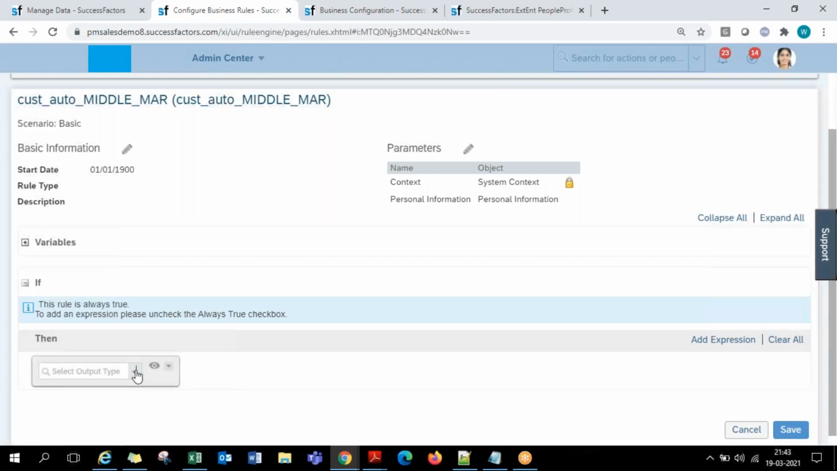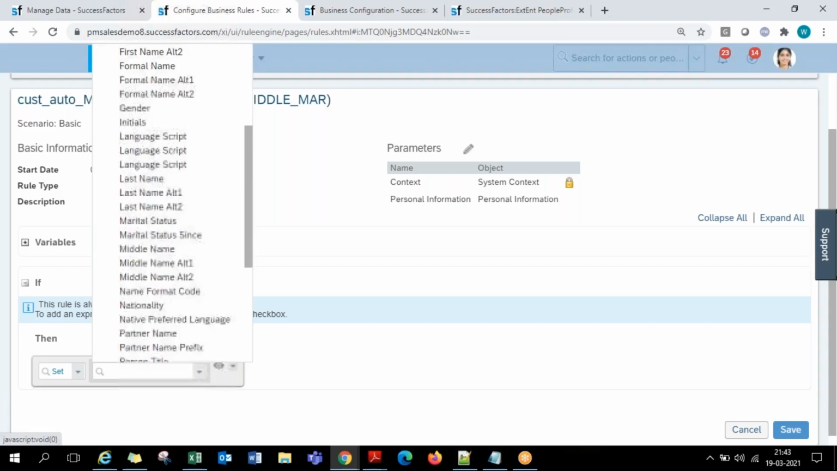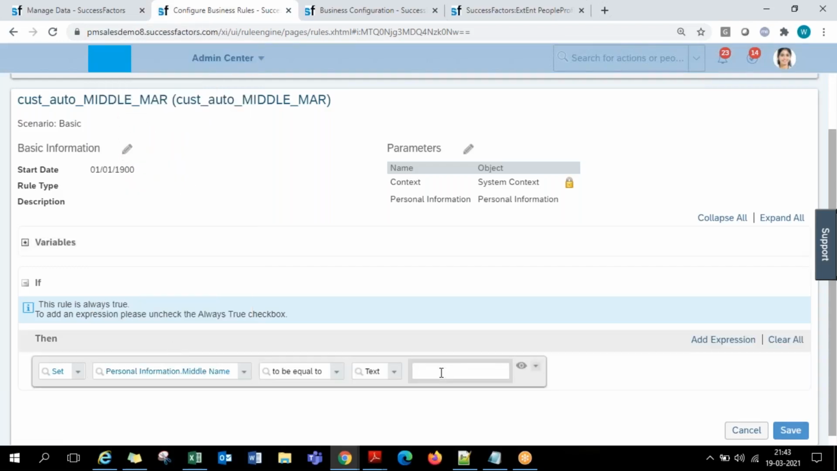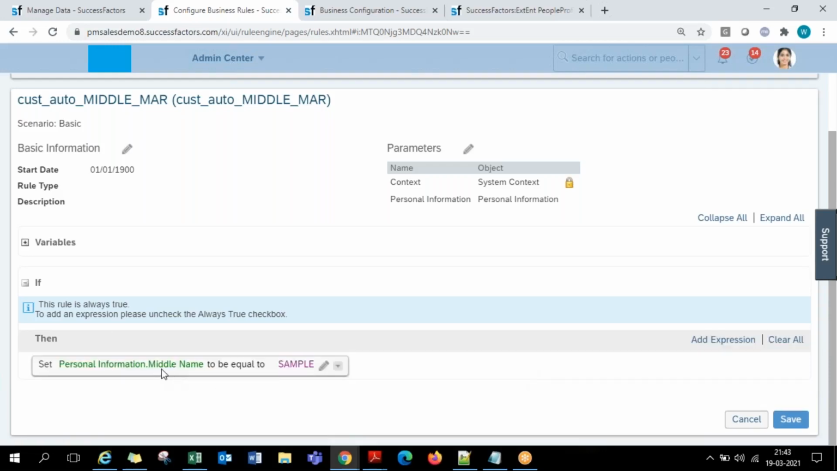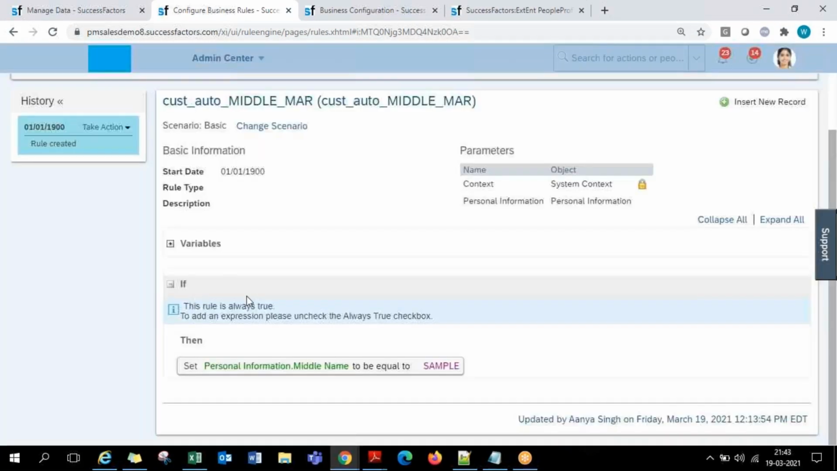So now at the then level, I want to set. What I want to set? I want to set the employee's middle name. What should be the middle name? I will give some sample as a text. That's it. So this is where, irrespective of any condition, whenever this rule got triggered, this field gets auto-populated as sample. So something new learning here is, in a situation where you don't have any particular reason, but whenever this rule got triggered, I want this to happen. That is what you have done.